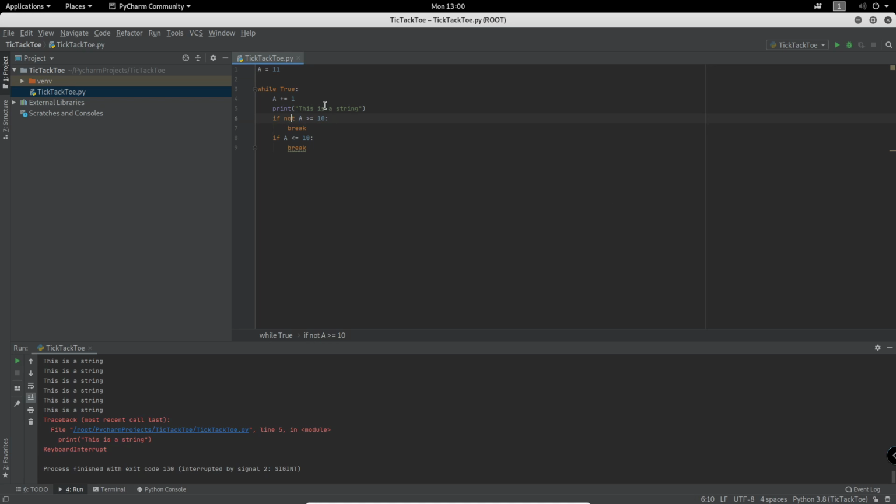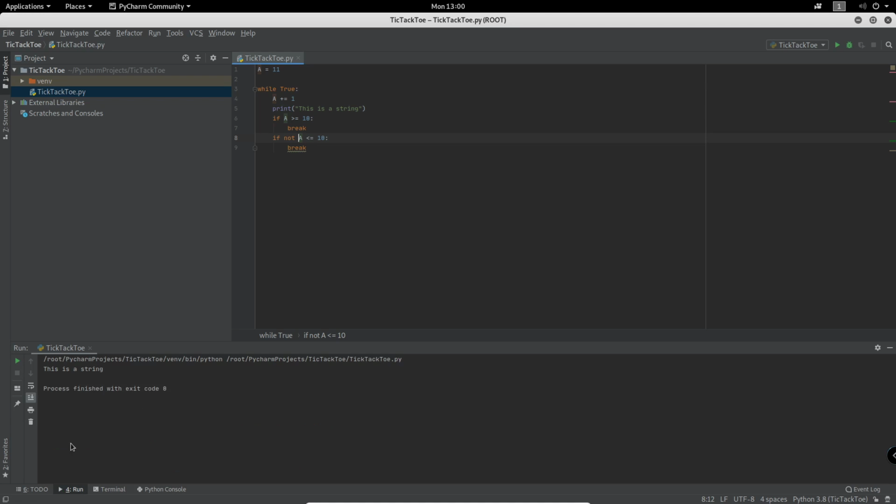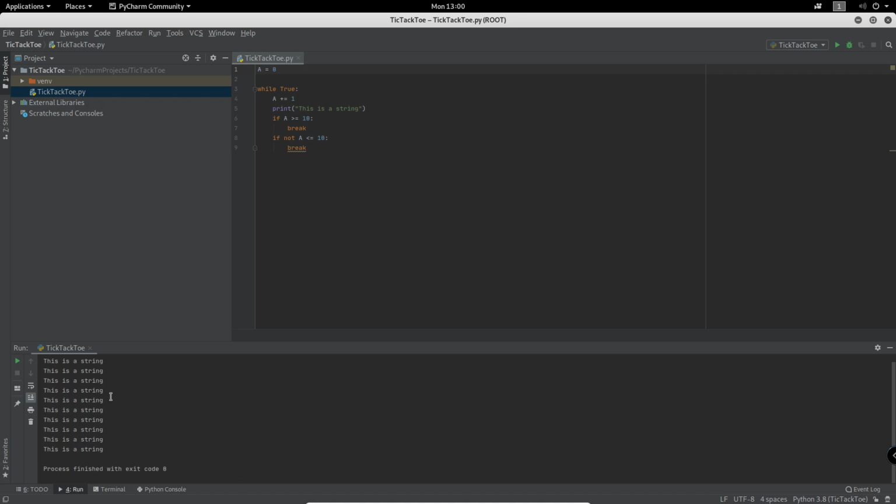Now, you could also do the opposite of this one too, right? Not. And that will break it once because it's greater than 10. If I put this to 0, it'll run 11 times. Does that make sense? So not equal to. Now we could also do not true, right? So that means it'll be false. And now I'm going to show you what this does.